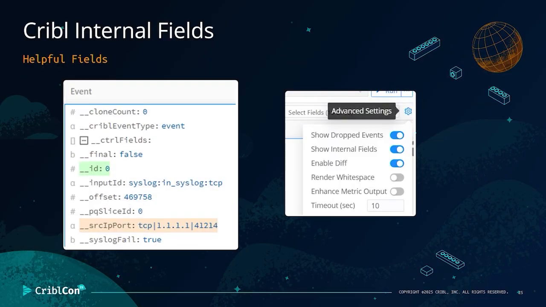Okay, so here's how you can show Cribl internal fields if you didn't know. In the pipeline menu on the top right when you're doing your pipelines, there's a little gear icon for advanced settings. If you click that, you can toggle show internal fields. So highlighted here on your left is the source IP port. That's what it looks like, and you can see it has the IP between the pipes. We just parse that out and we use that as the host name in all of our filtering. All the internal fields will start with that double underscore. So if they have that, you'll know that it's a Cribl internal field.